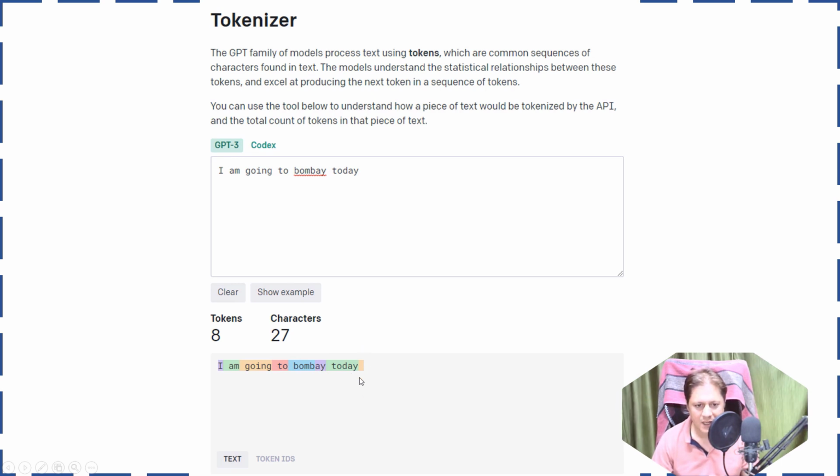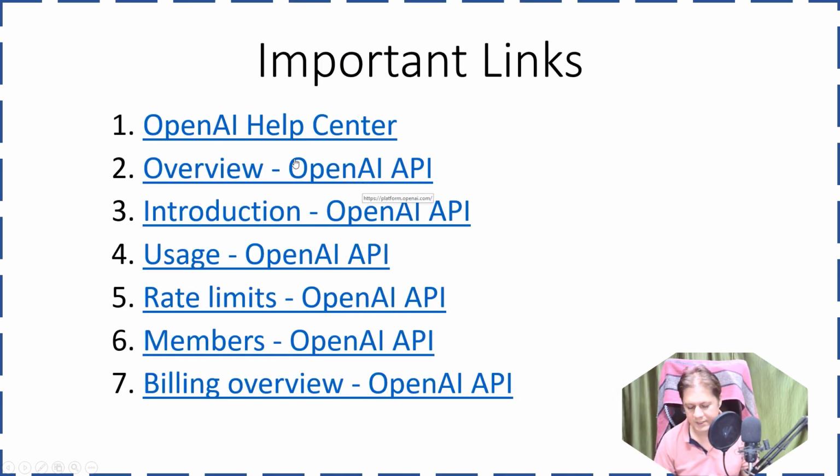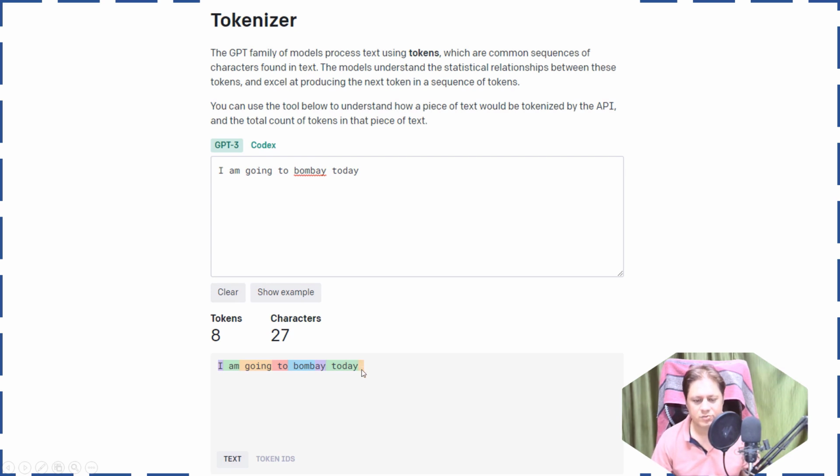You see at the last I have given the space and it has considered the space also here. So I is one token, AM is another token, something like that. So this will come in the picture whenever you start using API, because it's not free, and you will be charged based on whatever number of tokens or data you are sending and receiving.